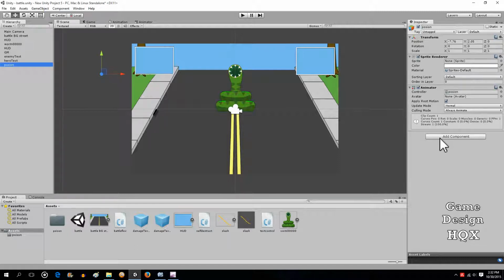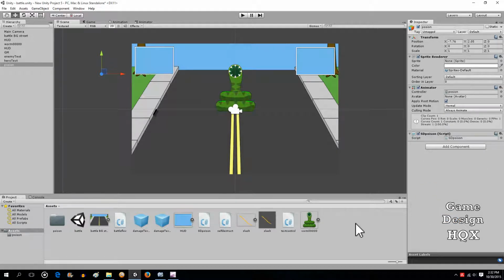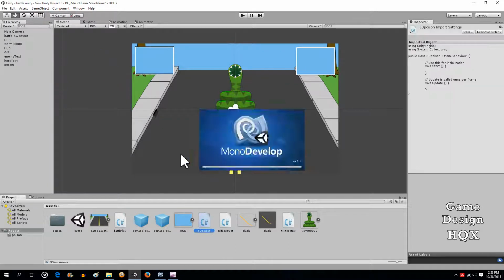So we'll just click on it, choose add component, choose new script. We'll call it SD for self-destruct and poison. C sharp by default, we choose create and add. Double click to open that up.